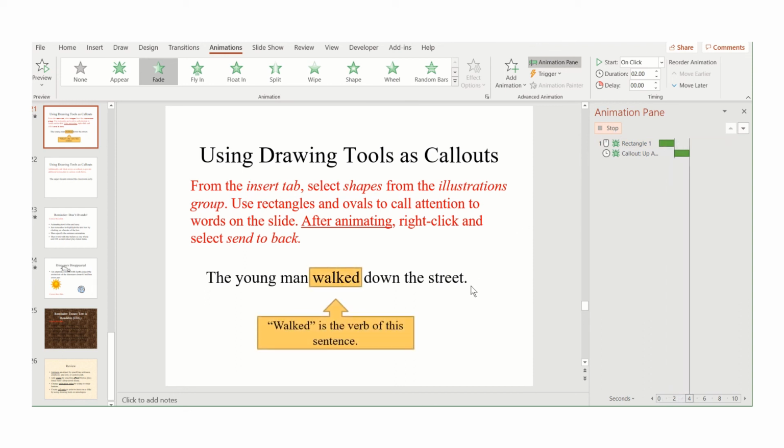Now that can be very clear and illustrative to the students. Great use of drawing tools, which are callouts in this case, and animation and sounds for educational purposes.